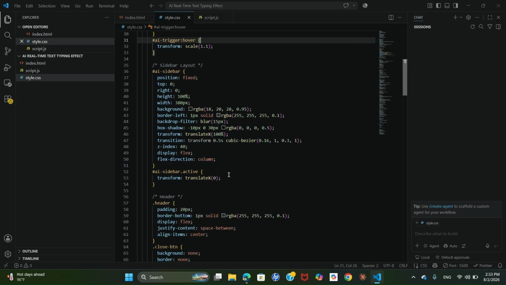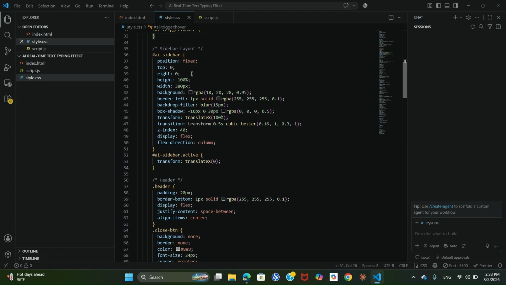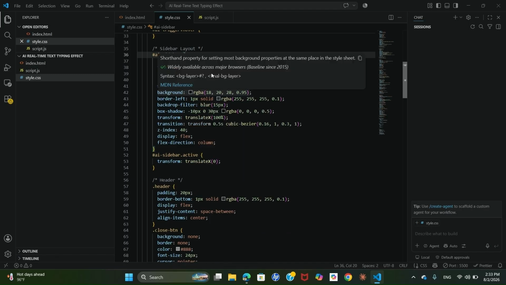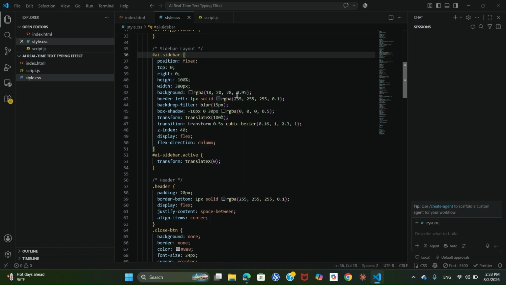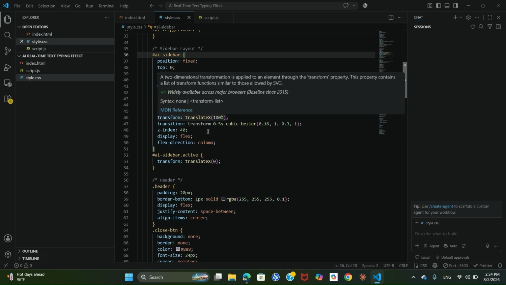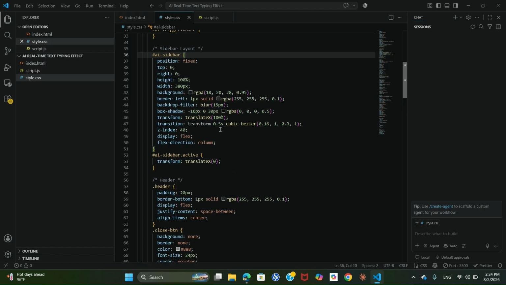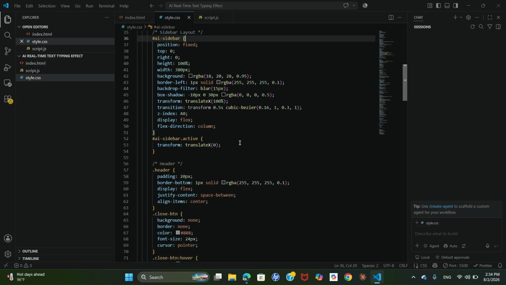The sidebar is the centerpiece. It's fixed to the top right corner, full height, 380px wide, enough room for a real conversation without swallowing the whole page. Instead of a solid background, we use a semi-transparent dark fill combined with backdrop-filter: blur, which produces the glassmorphism effect. It blurs whatever's behind the panel rather than just coloring it. A subtle border and shadow finish the look.